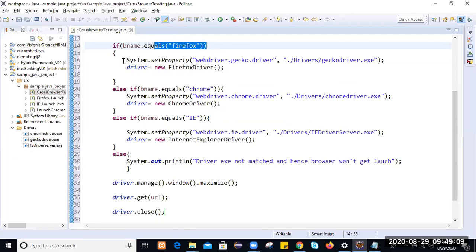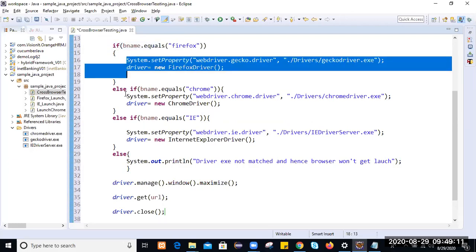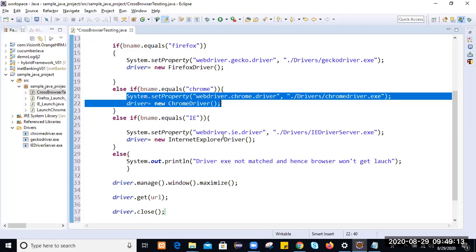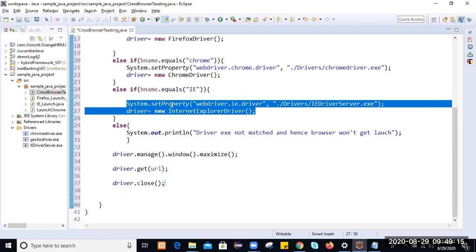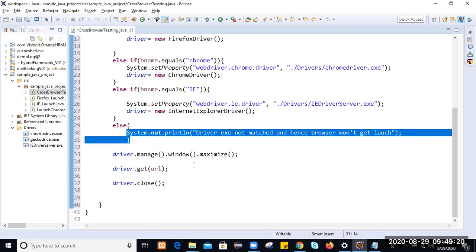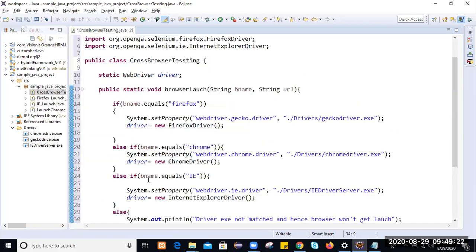If it is Firefox, then we will launch Firefox. If it is Chrome, it is launching Chrome. If it is IE, it is launching IE. Otherwise, if it is not matching with any of them, we'll display this message. Okay, like that.